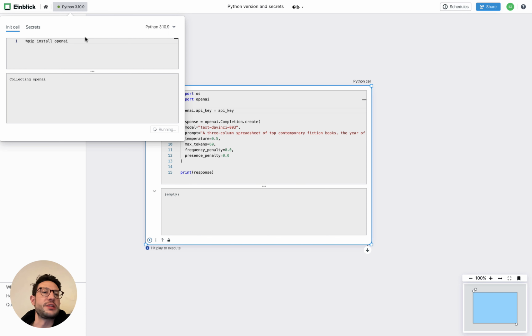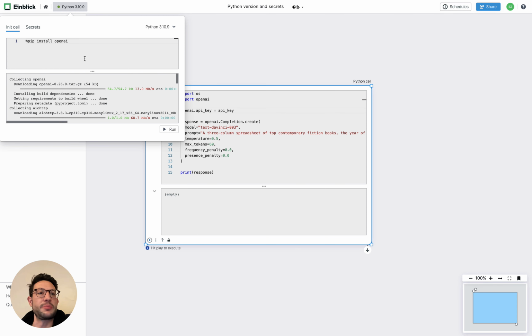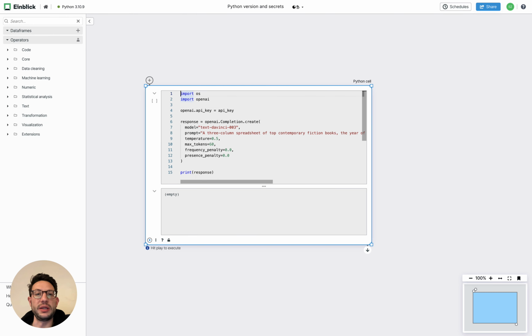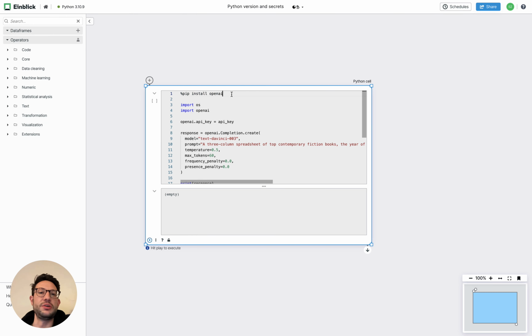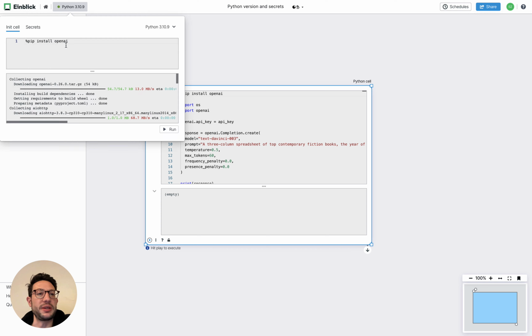What this does basically is, every time this canvas gets used, the Einblick runtime will make sure that everything in this init cell will be executed before anything else that you do on a canvas. So instead of installing stuff in a cell, where you might need to do this in different cells within the canvas, you can do it just in one place up there.